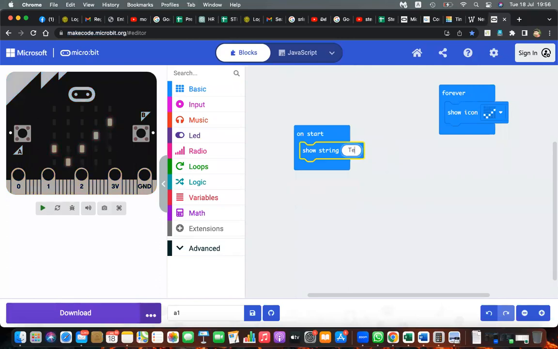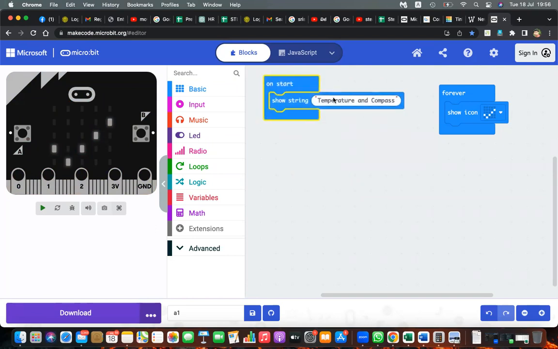Temperature and compass. On start, temperature and compass.